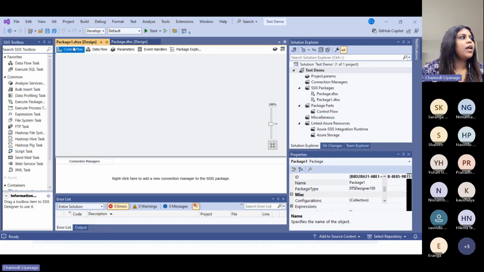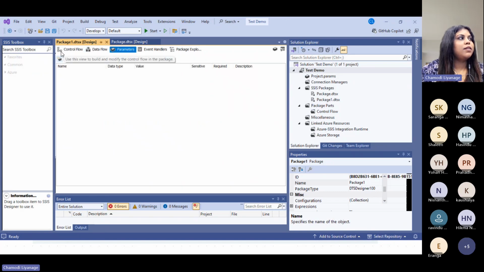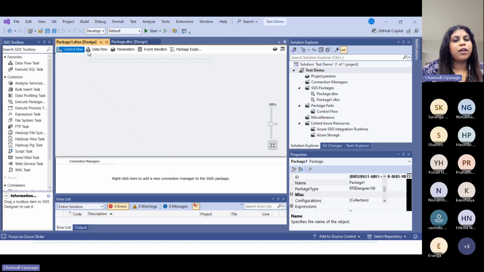And then we have the control flow, data flow, parameters and things like that. Mainly we are using control flow and data flow. So in SSIS, control flow is where we set up the main steps of our data process. It's like the project manager for your ETL task. You define the sequence of actions like pulling data, transforming it, and then loading it into your warehouse. You can use tasks like data flow to move the data around, execute SQL to run queries, and file system task for handling files. It's all about keeping your data pipelines running smoothly.